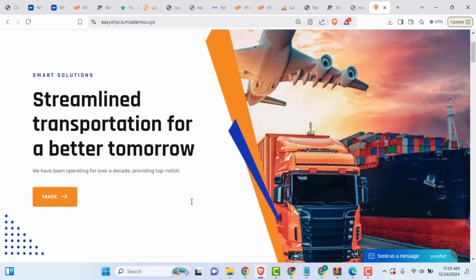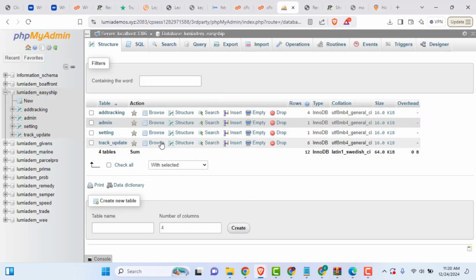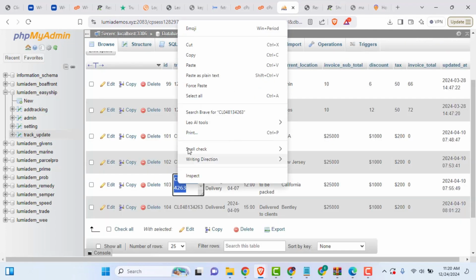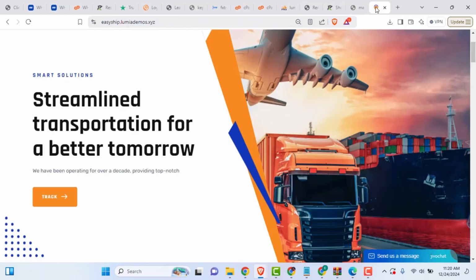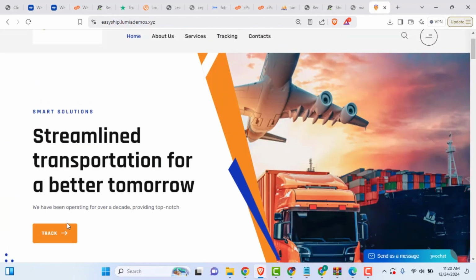Right now, I'm just going to quickly make a tracking right here so we can see how the tracking looks. So I'll just head onto the database. I've already installed the script, but don't bother yourself. I'm going to show you how to install it step by step. Right here, I'm just trying to grab a tracking code so I can track something, and you see how the tracking works.